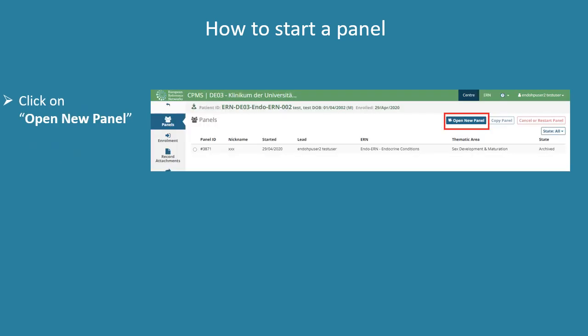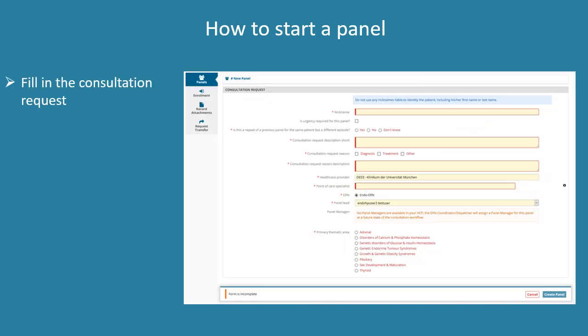All panels are shown that have been already opened for this patient. To start a new panel, please click on the button Open New Panel. Afterwards, you will get to the form of the consultation request. You have to fill in all red boxes. As this information will be visible for all panel members, please make sure not to use any identifying patient data, such as the name or the date of birth.